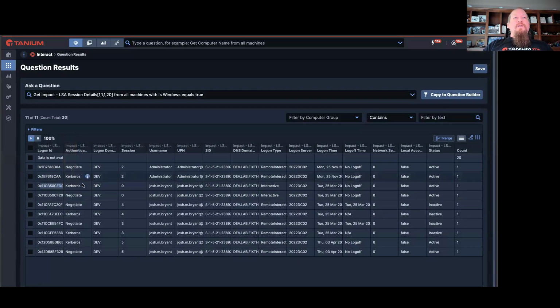We'll also show you the authentication package. So here, all of these are Kerberos, but this can give you a clue like, hey, am I still having the less secure NTLM authentication happening all over the place? We'll show the domain, the session ID, and the session ID is what comes into play for that termination piece that you're going to show in that clip here.